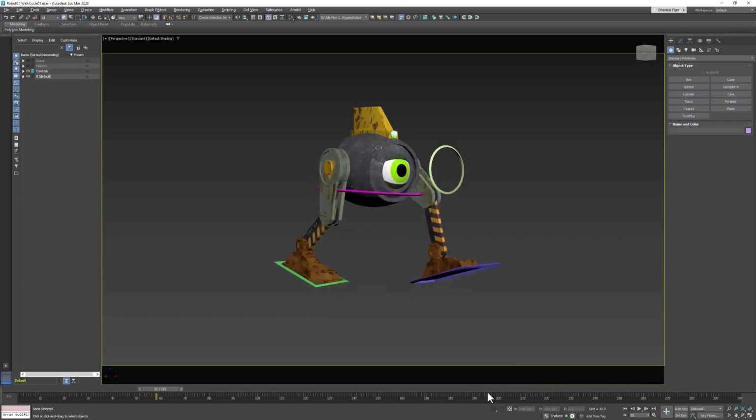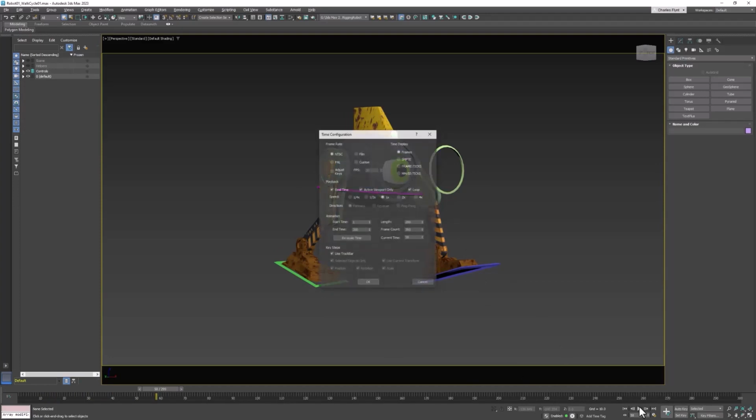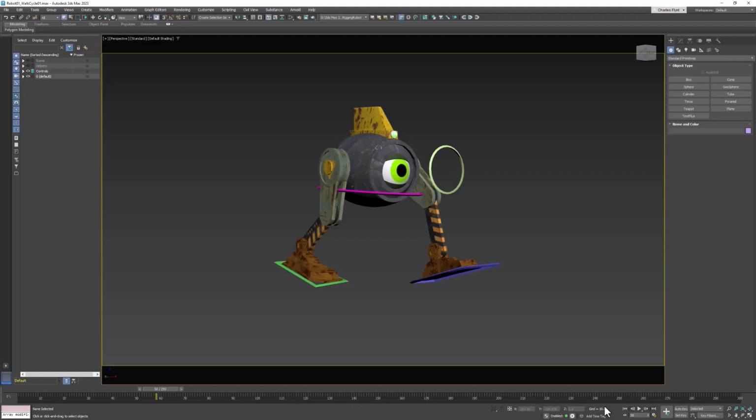So the first thing we need to do is add more frames to the timeline. I want you to right-click on the play button and type in a number here. Could be 300, could be 200, it doesn't really matter. But make it more than 100 frames and click OK. And now you should have many more frames in your timeline.